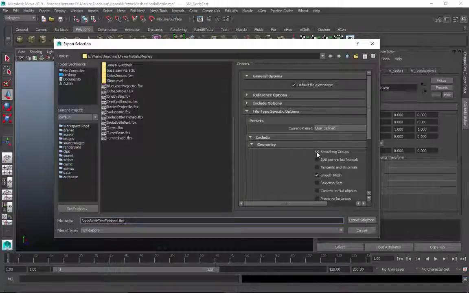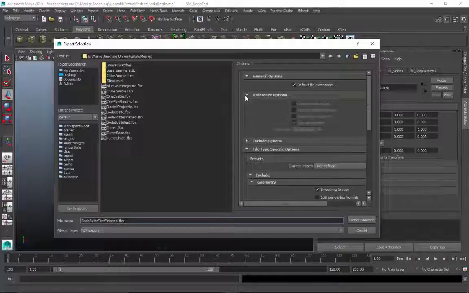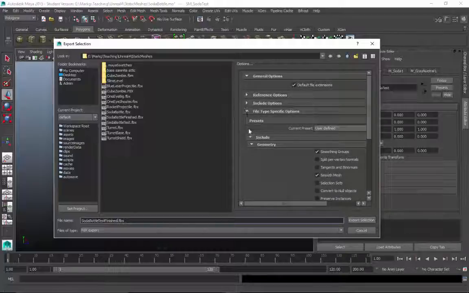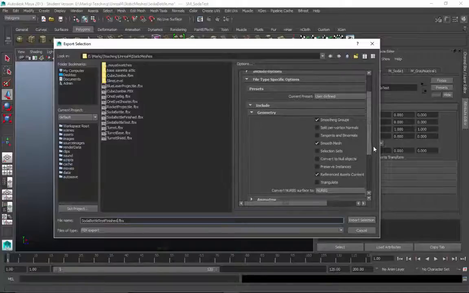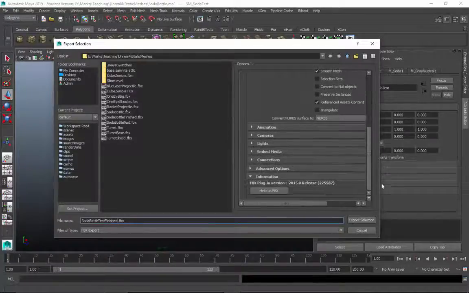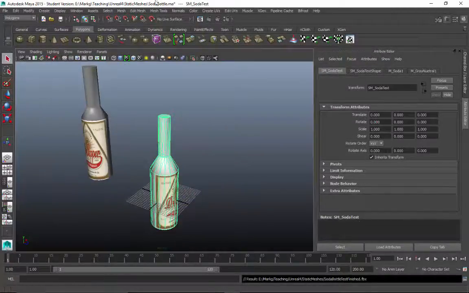Export selection. So I'm keeping my smoothing groups. I don't need to do this. I don't need to do this. Don't need to do this. Reference options. Pretty much the defaults is what I've always used. I really have not had to do anything else. Export selection. Alright, that's it in Maya.